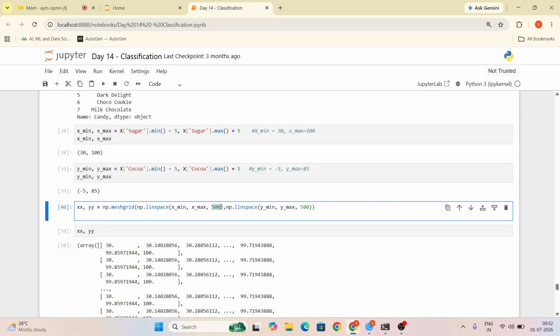Linspace. It's a linspace function. If I'm not given 500, what happens? Hey, by default it has 500, right? Have you forgotten? By default.